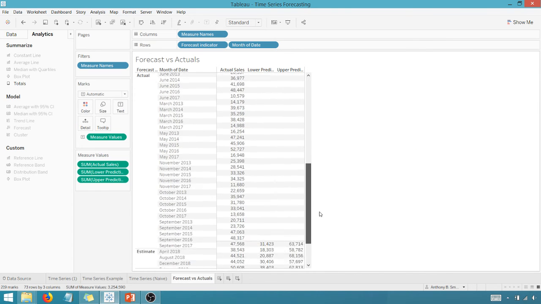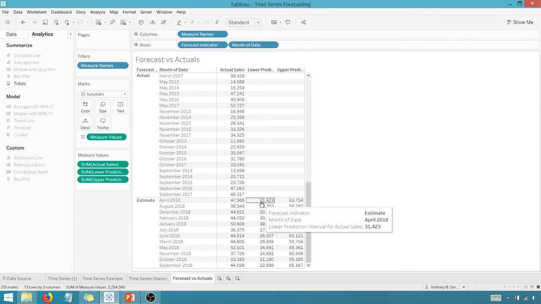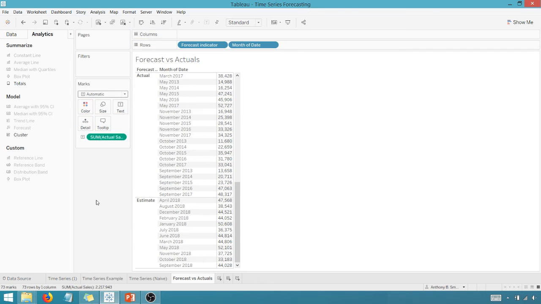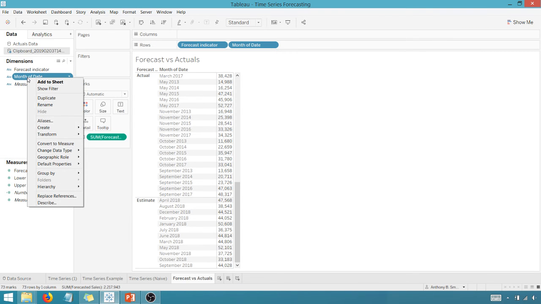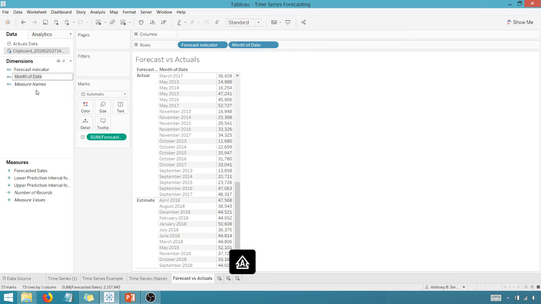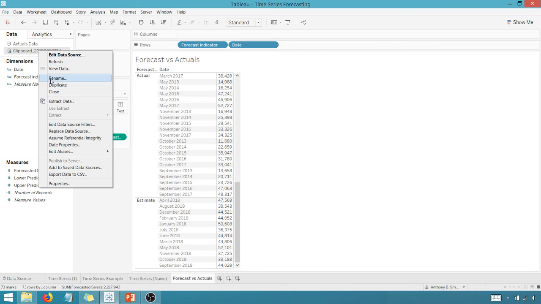So, I have my actual sales, and then the forecasted values with that 95% lower bound and upper bound, right? So let's get rid of the upper, let's get rid of the lower. I am going to go back here, and this is not actual sales. We're going to call this forecasted sales. And I'm going to name this to date, because that is the same name as my actuals data. I also have a date in the actuals data. I can rename this clipboard data source if I wanted to. Yeah, we'll just do this. That's fine.